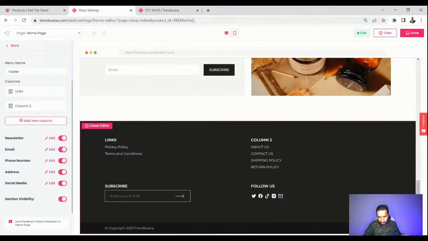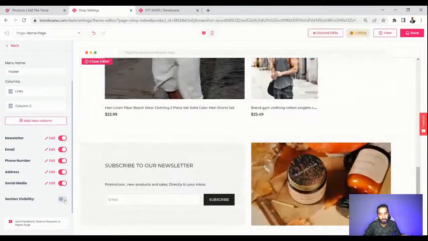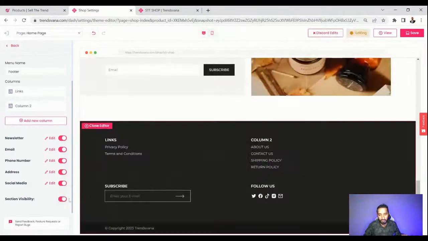If you don't want this, you can switch this off, right? If you don't want the photo section to be visible, you can just switch this off. However, it's not recommended to do that. So you can just switch it back on, right? All right.